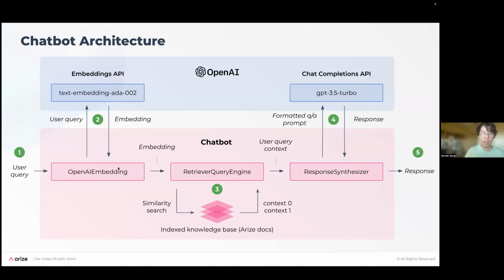Okay, so now we've got the embedding. In step 3, we're actually going to retrieve the relevant documents from our knowledge base. And what does that mean? It just means that we do a similarity search, in this case by cosine similarity, over all of those embedded pieces of context in our knowledge base. And again, the knowledge base in this case is the Arize documentation. And this particular chatbot is configured to retrieve 2 pieces of context, the 2 chunks of documentation that are most similar to the query by cosine similarity.